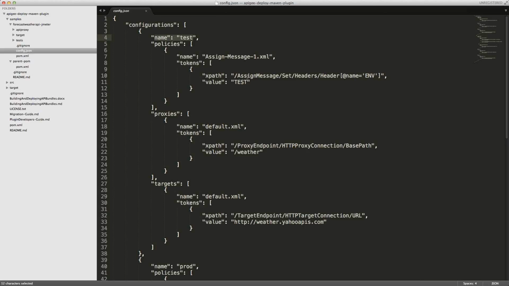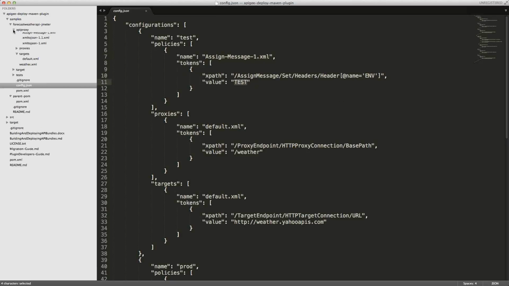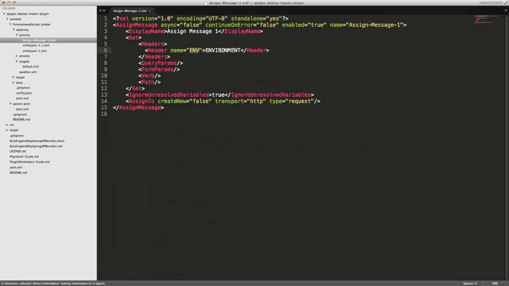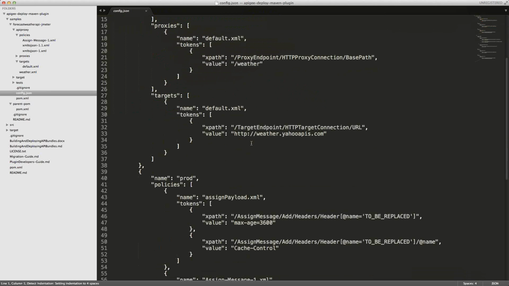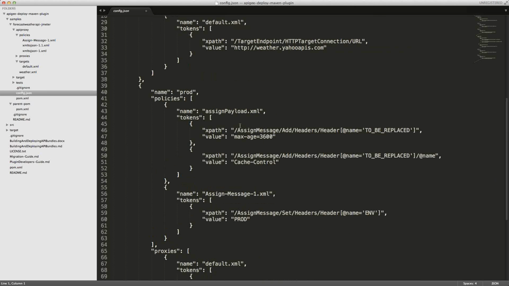Very specific, very self-explanatory. If you take this policy, assign message policy, it's looking for this variable called environment and replaces it with test. If I can show you that policy, so this is what it's doing. It will replace this value with test. So different things, like in the proxies you can change your endpoints and targets too. Same thing, I have another set for prod. So this is the values which are specific to an environment. So when I run the test cases, I'll show you how it's being done.